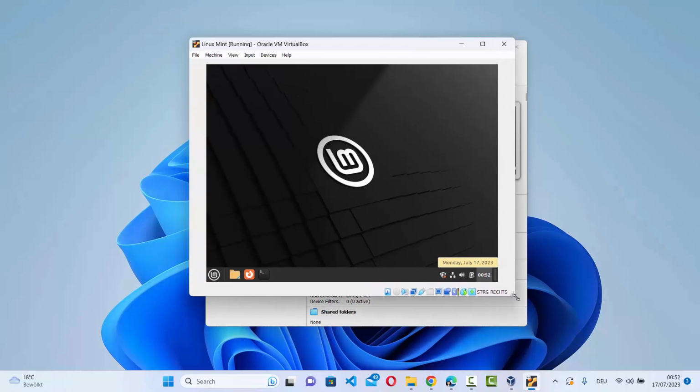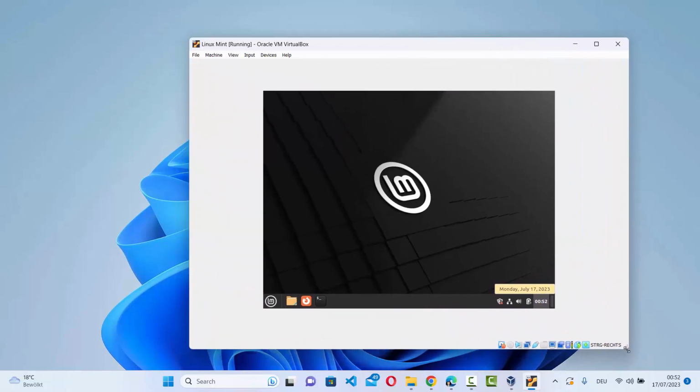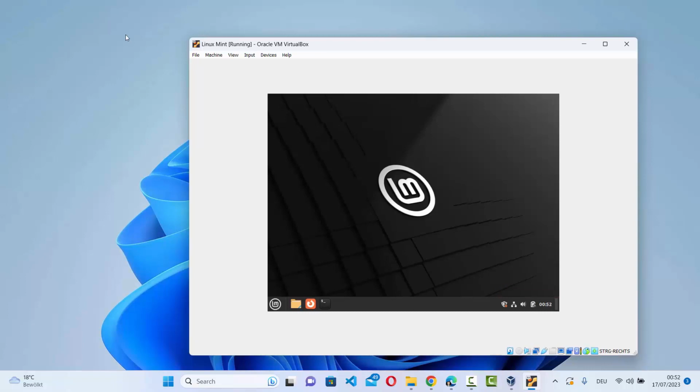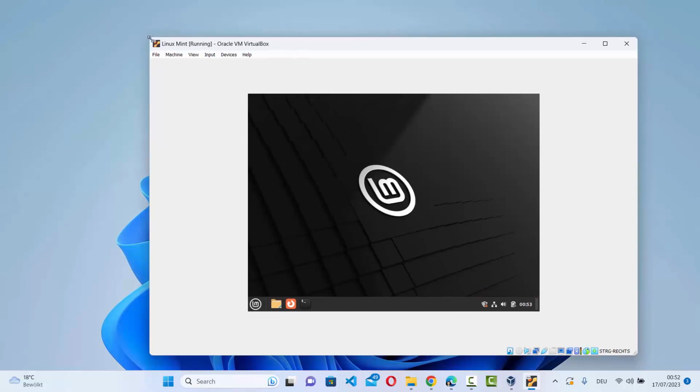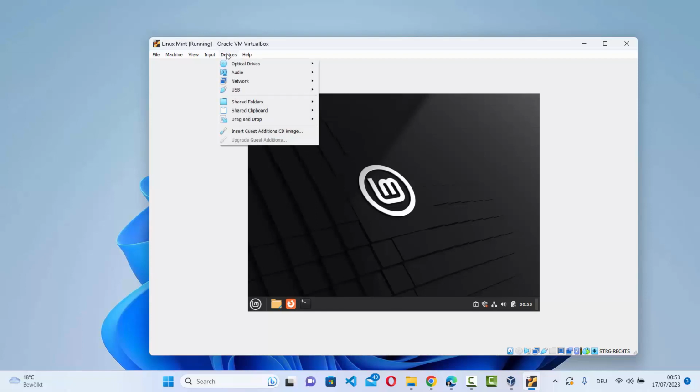Now let me resize this Linux Mint. You can see when I resize my VirtualBox window, the desktop size for Linux Mint is not resizing. So to resolve this problem, you need to click on Devices here and then click on Insert Guest Additions CD Image.